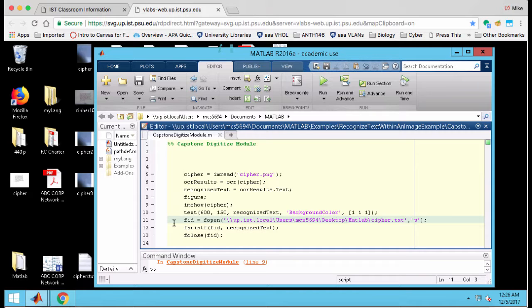We'll open up a file. In this case, it's a file called cipher.txt, which is found in a MATLAB folder that's residing on my desktop. And into that folder, we're going to print the recognized text, which again is the result of the OCR scan. And then we'll close that file. Let's run the Capstone Digitize module.